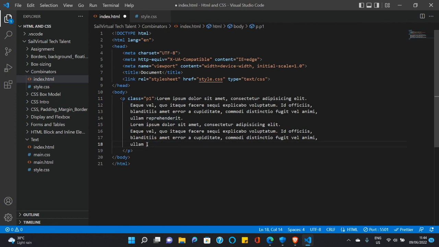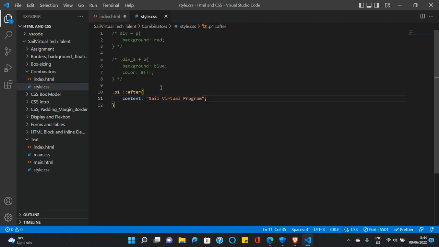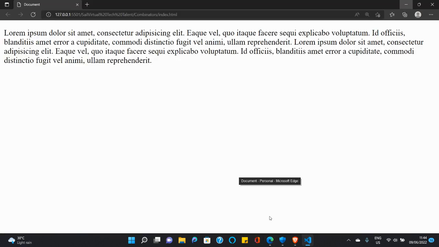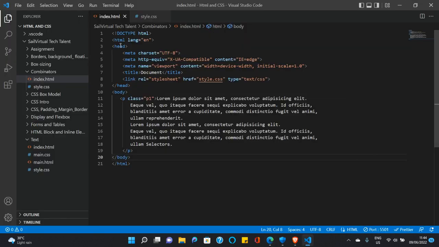So let's just change this to "selectors". Now the very last line and the last text we have under the p tag is "selectors", but after the selectors we should have this particular text we have here. So if we save this and go back to our browser, okay, it doesn't seem to pick up.